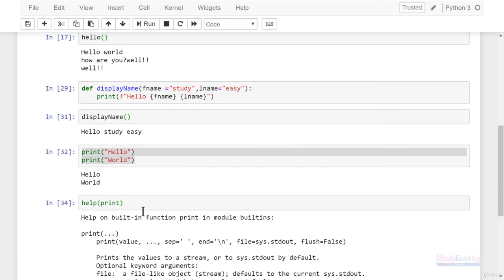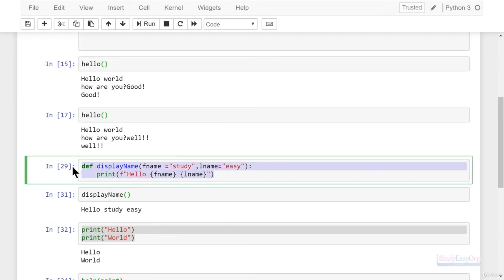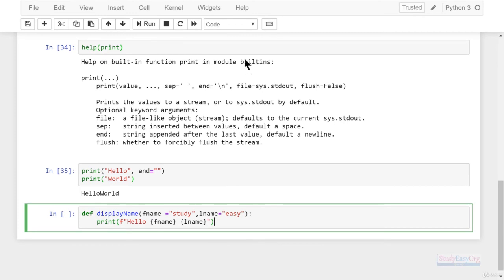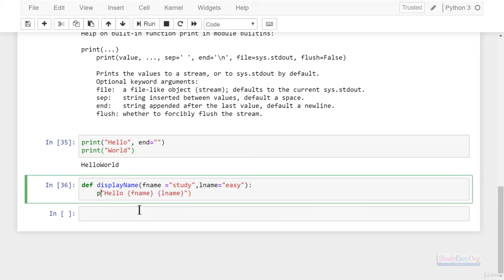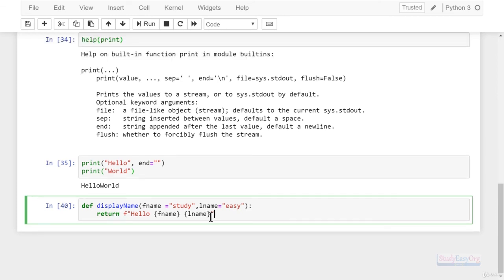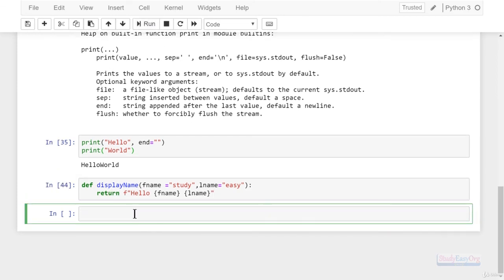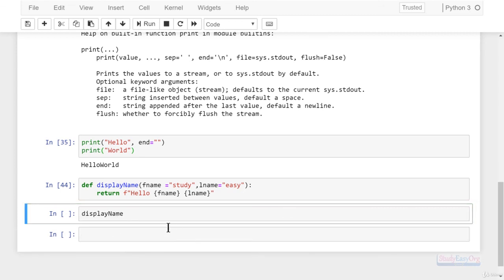Now finally let us check the return statement. So in here, for example, we copy this and we paste it in here. Let me run this. Now in here, what we are doing, we are printing the values. For example, if we don't wish to print it, then in that case we can return the values. For example, we wish to return, then we make use of this return statement. Now let me run this, and finally let us try to call in the display name method.